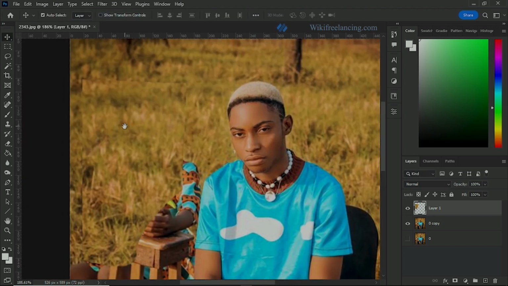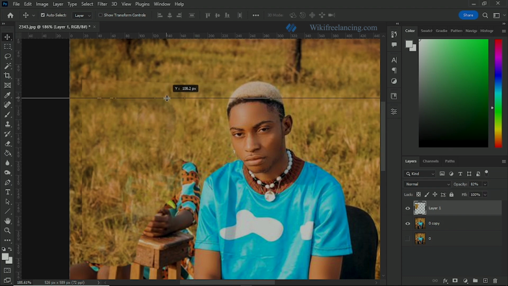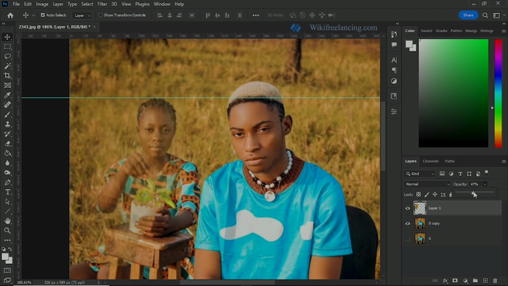But the problem is that we're having some edges here, and if we reduce this a little bit, we see what we have. So let's say the head of the girl starts from here and the body starts from somewhere here. That is the hand. Okay, so now we can use this to work, right?